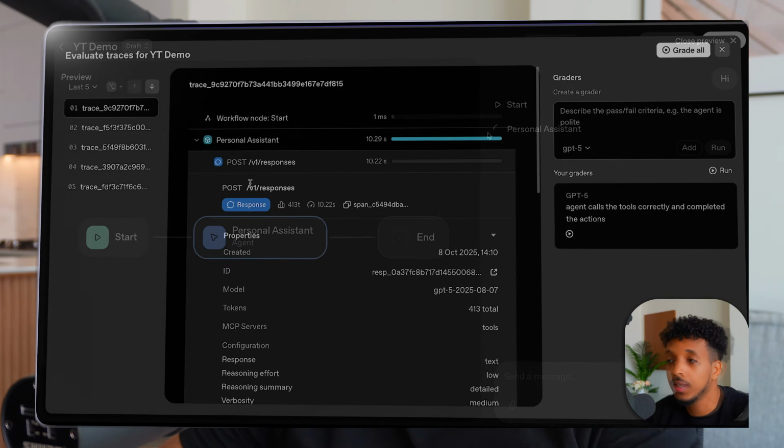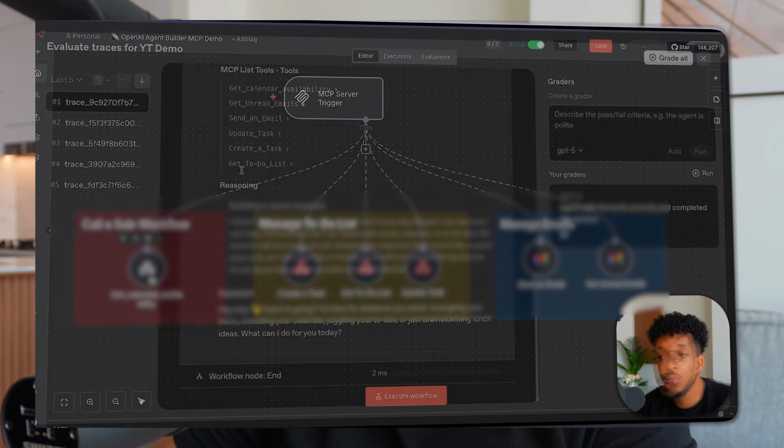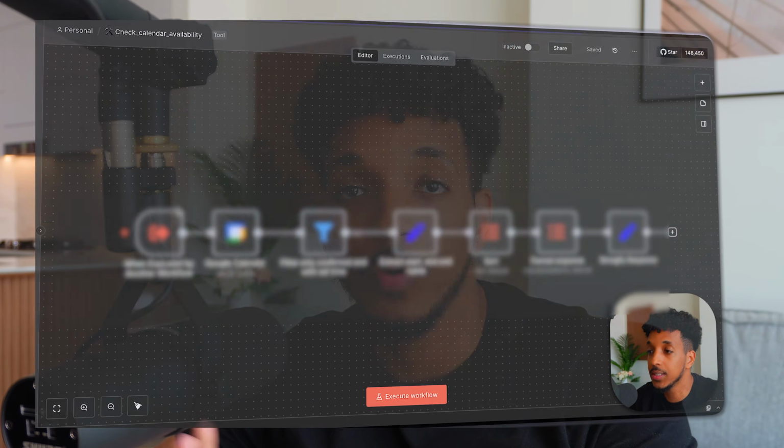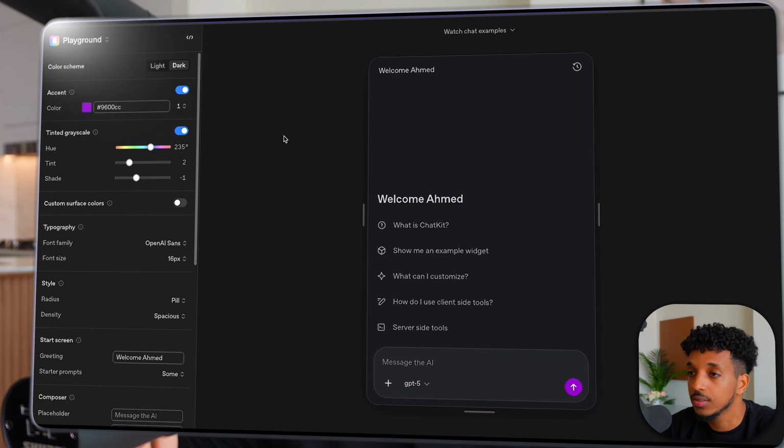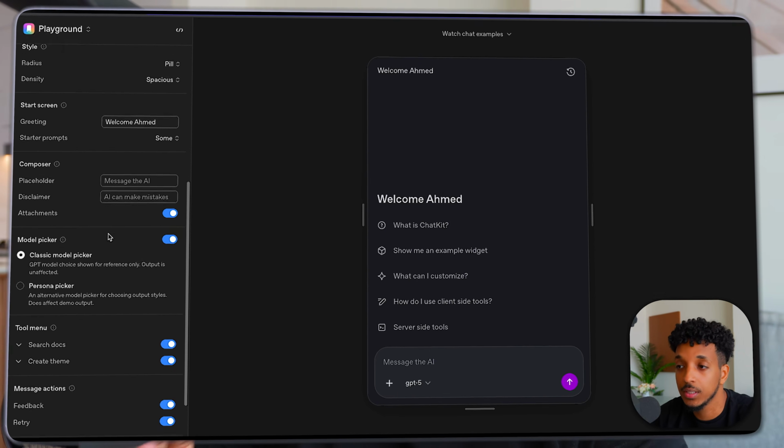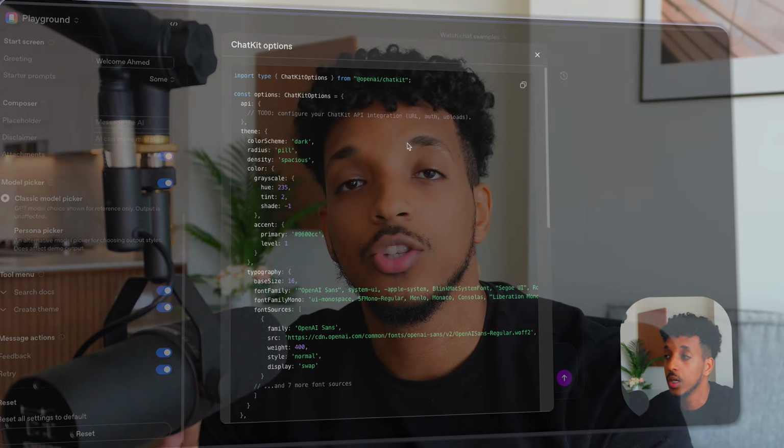Instead of comparing it against N8N, we'll actually connect the two using MCP to get the best of both worlds. And towards the end, I'll also showcase how we can deploy the application inside of your own platform using ChatKit and how we can customize the look and feel of the UI to match your branding.